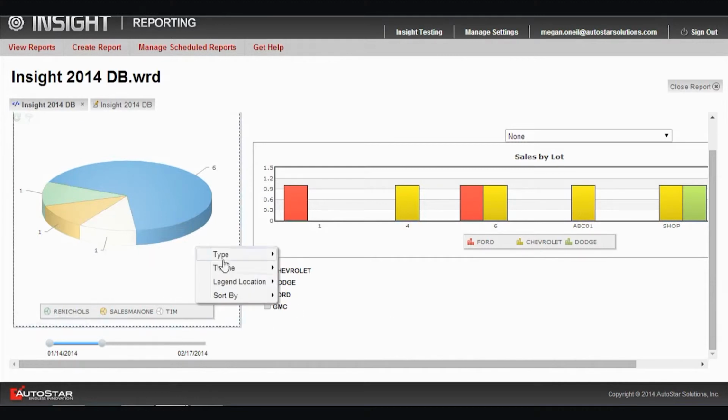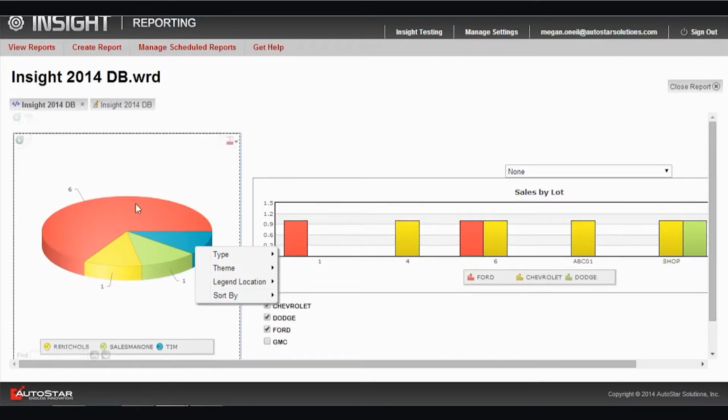And you can right click and change the type. You could change the theme. I like brighter colors, so I could change that to the Crayola so it matches my other graph that I have. And this is all in the design or in the executed version.